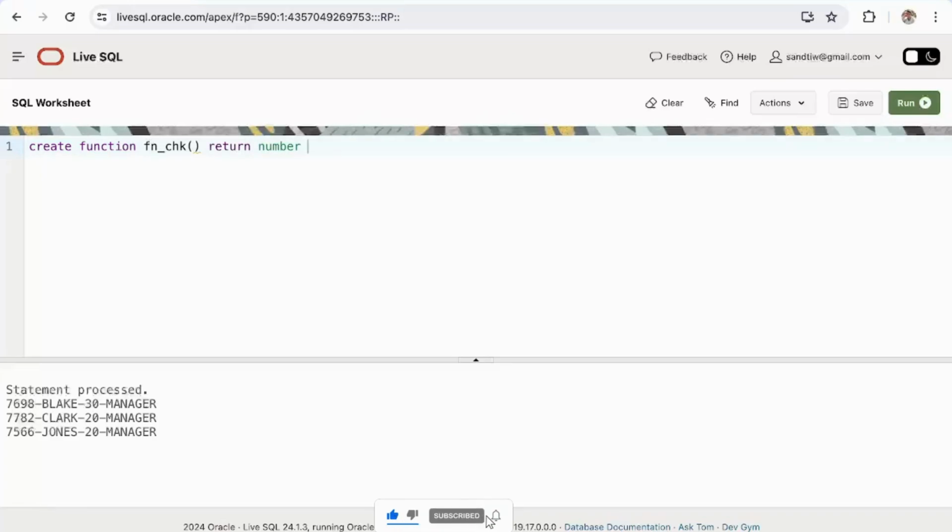So how do I create a function in Oracle? Okay, so this is the section that we are going to cover. So we'll just look into the functions. So what do we do here? We just return number 10. We don't do anything else.